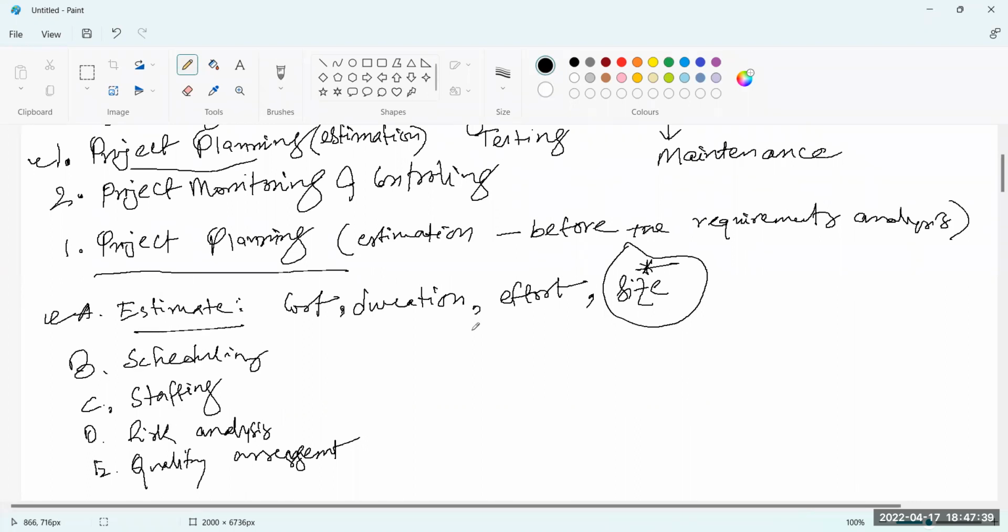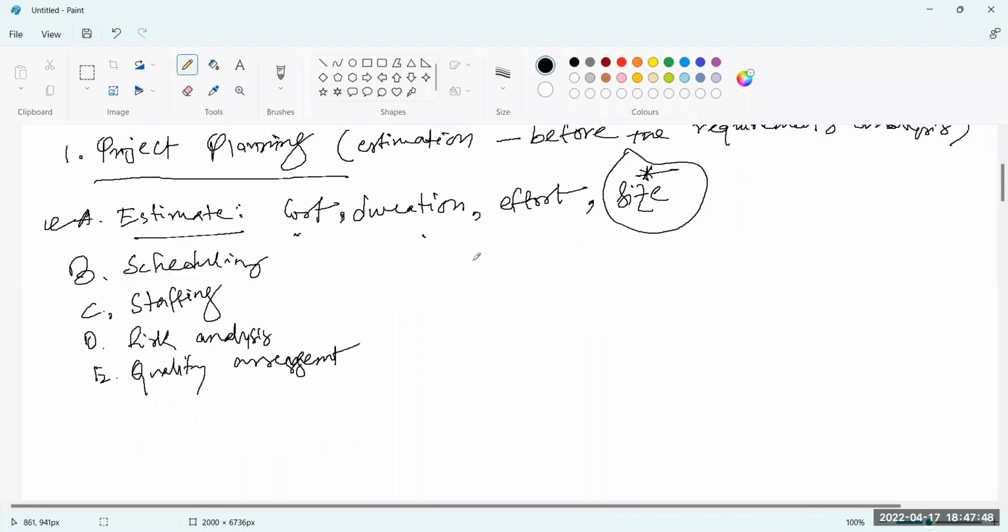So first of all, I will show you how to estimate. We can estimate cost, duration, whatever. But first I will show you how to estimate the size.